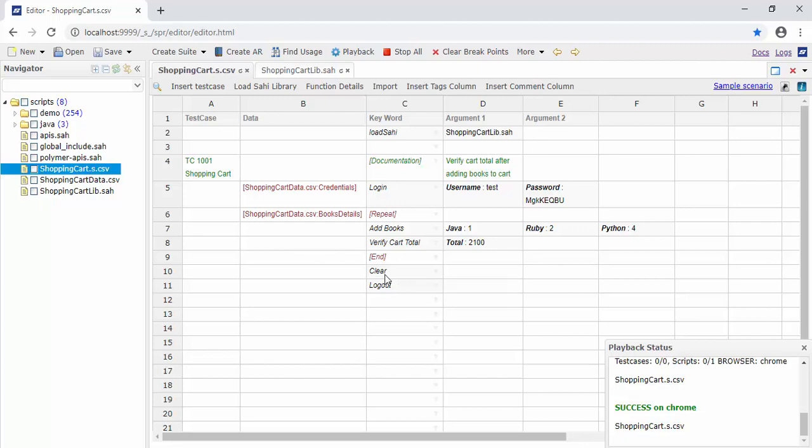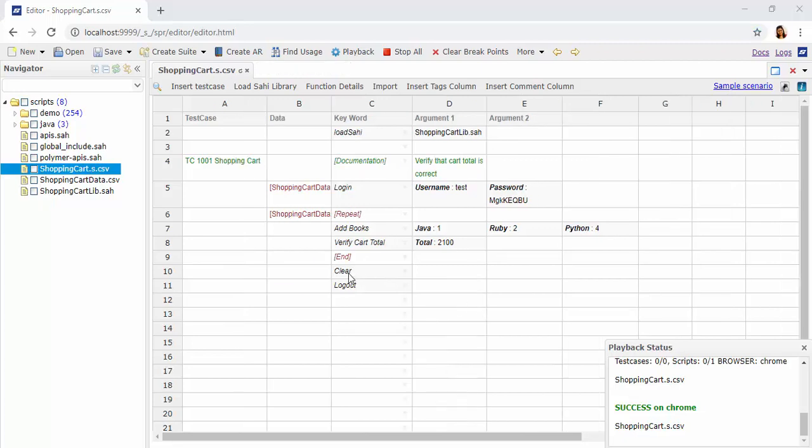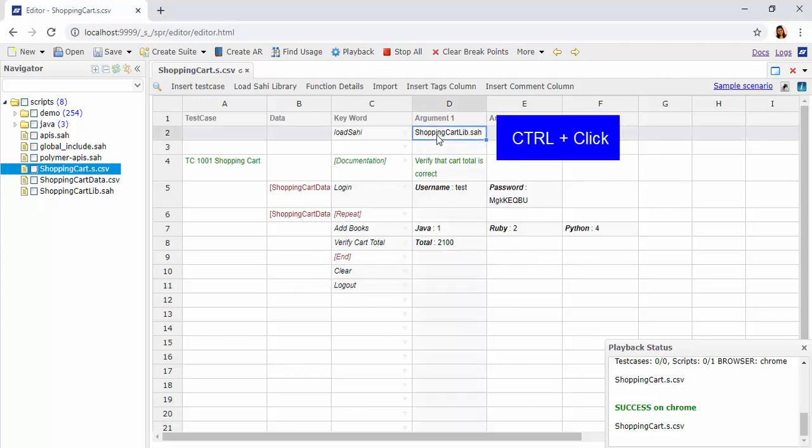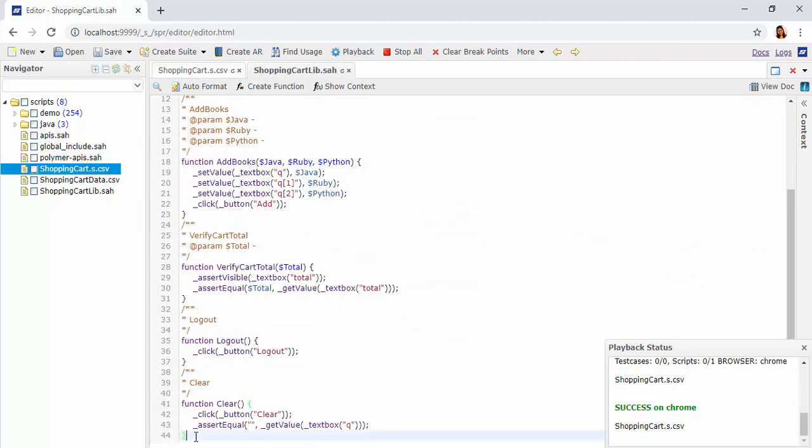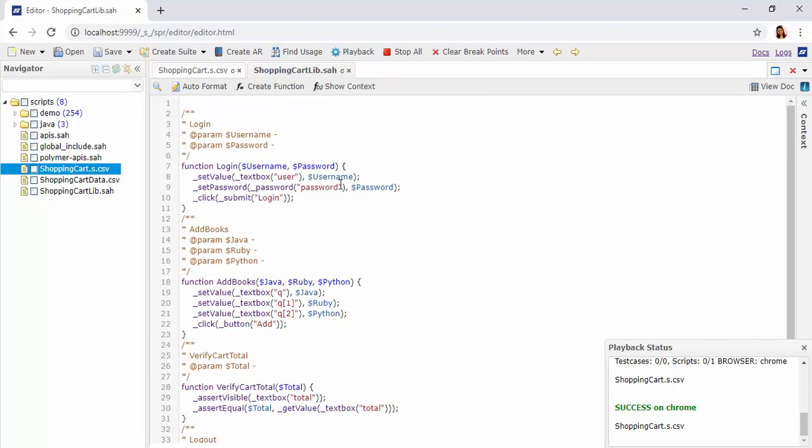Back to our scenario file. The clear keyword is now shown in black, indicating that it is implemented. I can open the script library file and see the function for clear implemented here. Let us execute this test case to verify that it works.